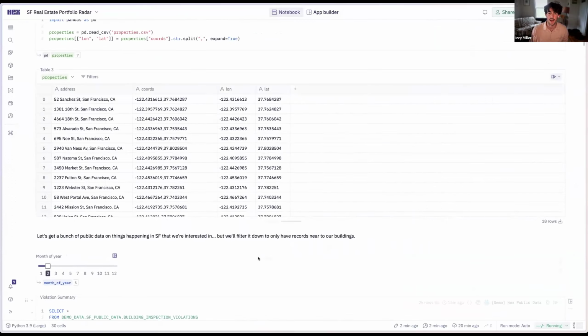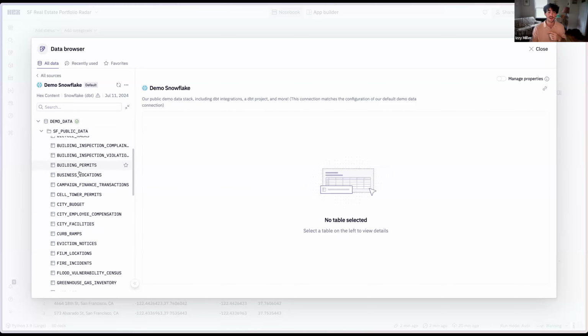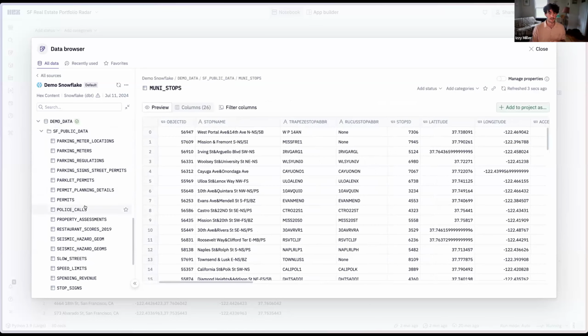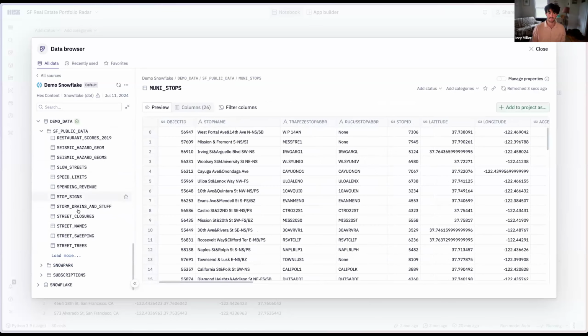And if we look at our data browser, in the demo data, SF public data schema here, and you actually have this in every Hex instance. You have access to this demo connection and all of this San Francisco public data to play with yourself, which is cool. I basically scraped a bunch of different APIs as well as the official San Francisco government pages, and downloaded all their data sets and loaded a crazy amount of data about everything you could possibly imagine about the city into Hex.